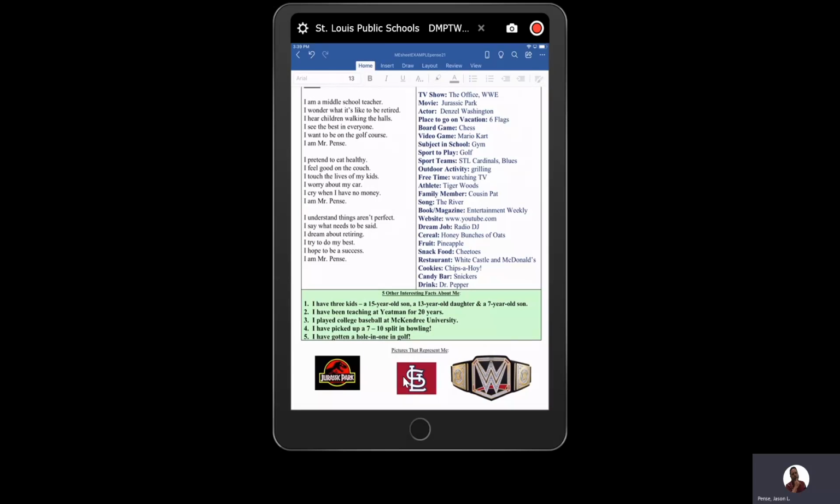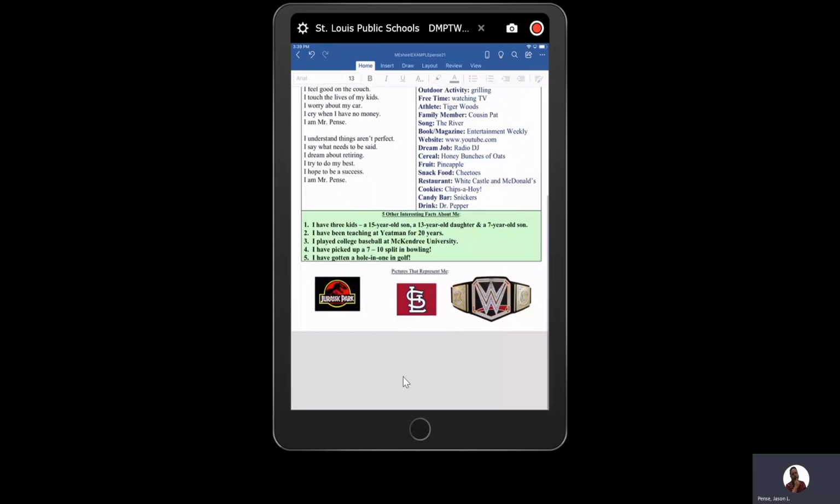But let me just, while we're here, show you how to do some interesting things with these pictures and make them look maybe a little bit fancier, kind of brighten them up a little bit instead of just having normal pictures here. So let me go ahead and take this Jurassic Park logo here.